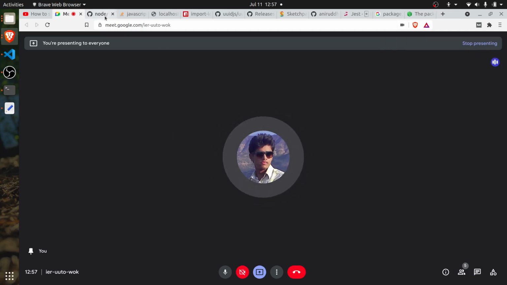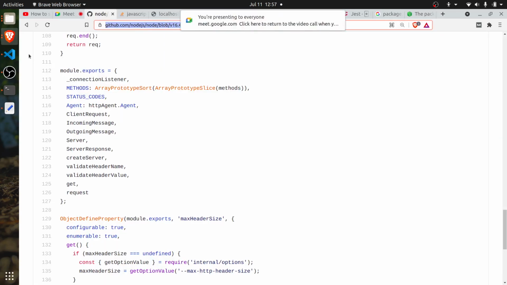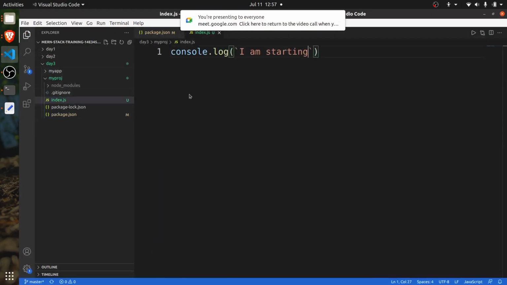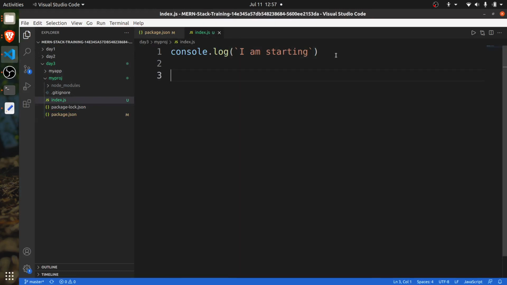But before moving to the next weekend, I would request you to do something. Assignment: convert a text file to a PDF file. This is your first assignment. You need to find a particular package on the npm registry, then see how to use it and write the program.